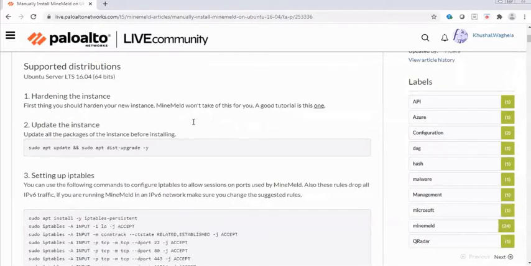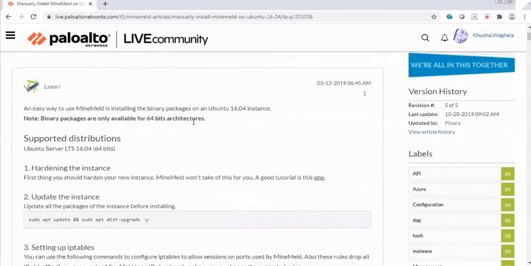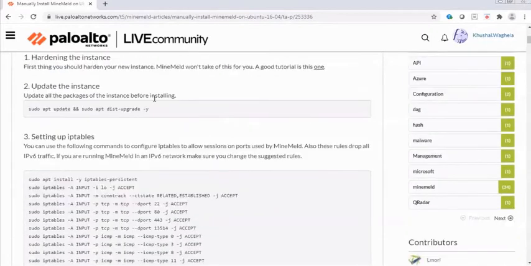I've already installed Ubuntu server 16.0.4. I've given the link in the description for installing that if you want to have a look. Let's jump in, and this is the Palo Alto official link, which we'll be using to install MineMeld. Okay, so let's get started.